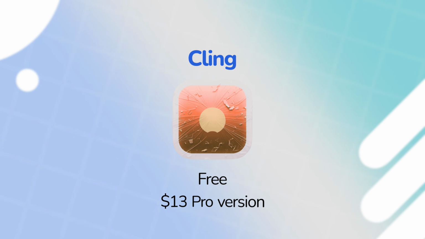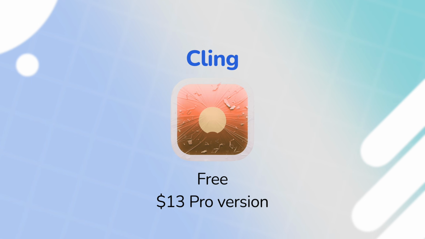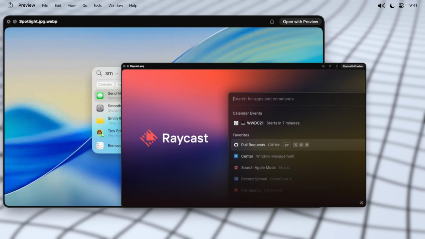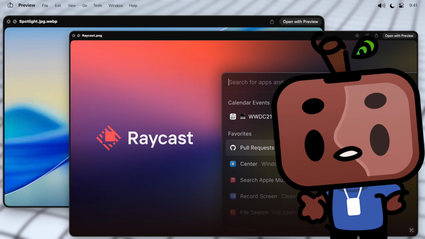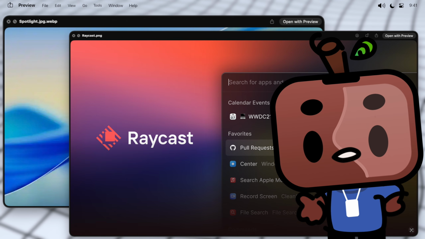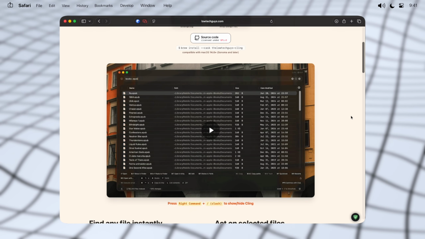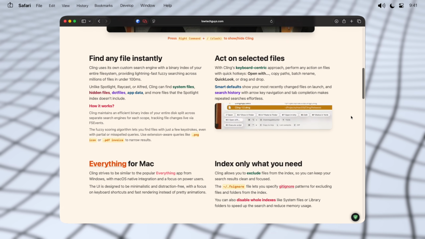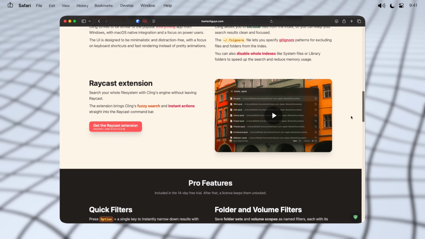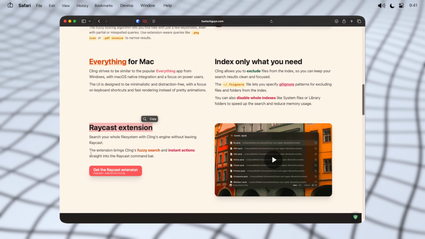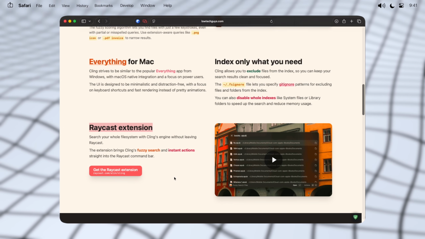Cling. Instantly track down any file on your Mac with a ridiculously fast, fuzzy finding search engine. I know, Mac users love Spotlight and power users love Raycast, but when it comes to purely searching for files buried deep in your hard drive, Cling is on another level. Cling is a dedicated fuzzy finding search engine for your Mac. It builds a ridiculously efficient binary index of your entire file system. What does that mean? It means you can search across millions of files in under like 100 milliseconds.